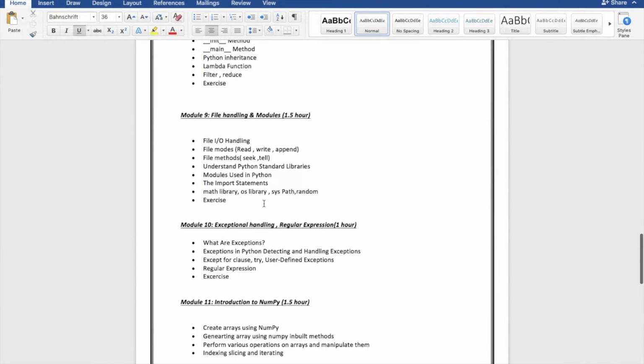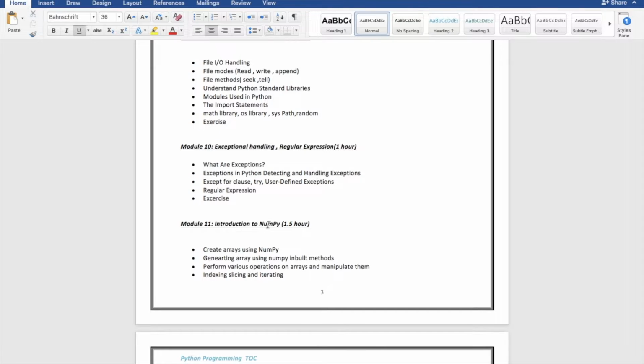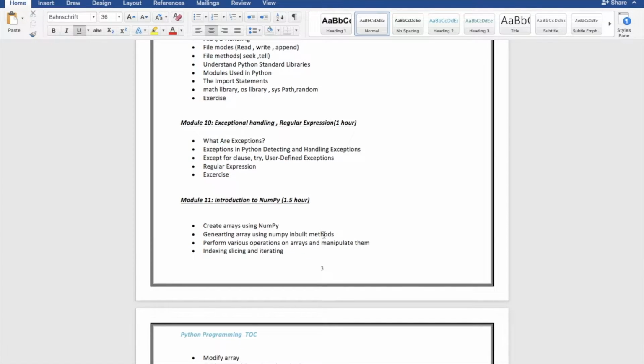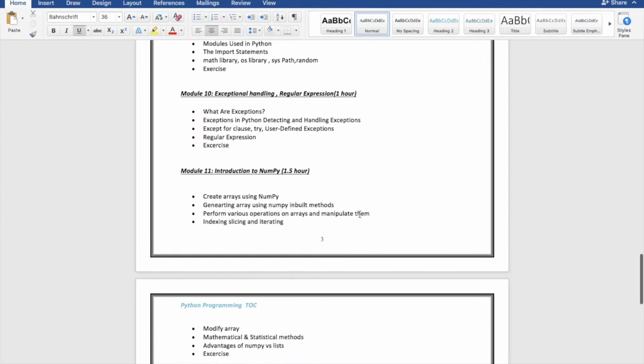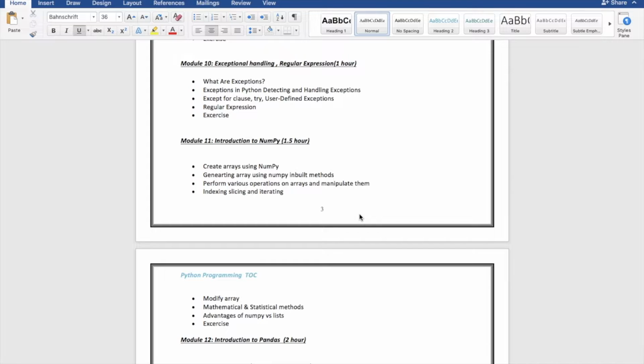In the previous part, we covered an introduction to Numpy. We covered creating arrays using Numpy. We have also seen how we can generate different types of arrays using Numpy inbuilt methods. Right? So this operation we have seen, and we have also seen why Numpy is better than our Python list.